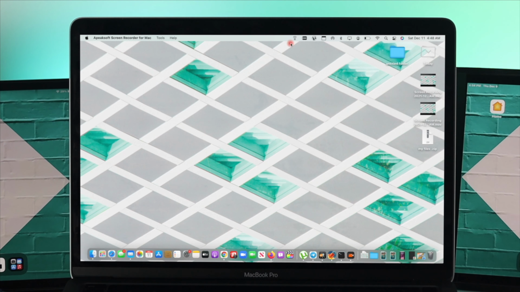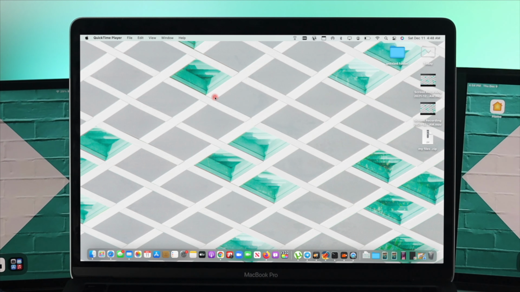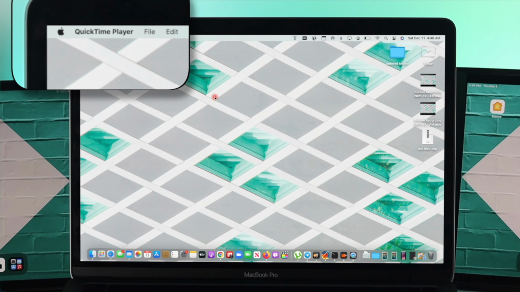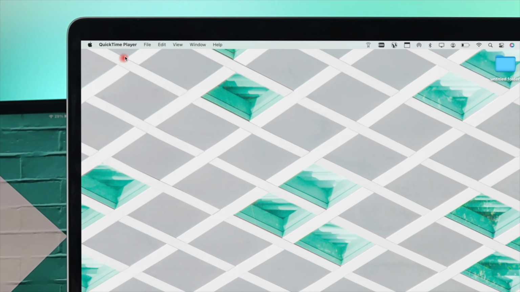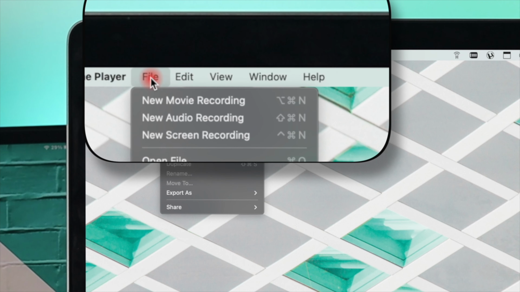Now let's talk about another way of recording your screen, which is even easier than this one. If you're going to do that, the first thing we're going to tell you to do is click on your Spotlight Search and type QuickTime Player. Then you're going to find this option called QuickTime Player. If you click over here on File, you're going to see these three options. First one is Movie Recording, Audio Recording, and third one is Screen Recording.